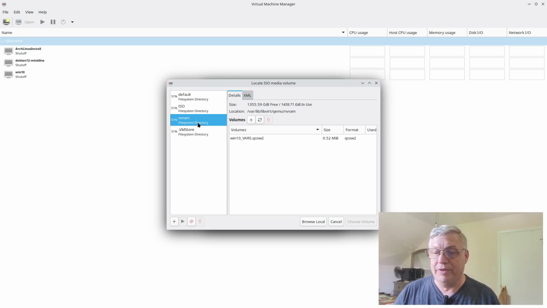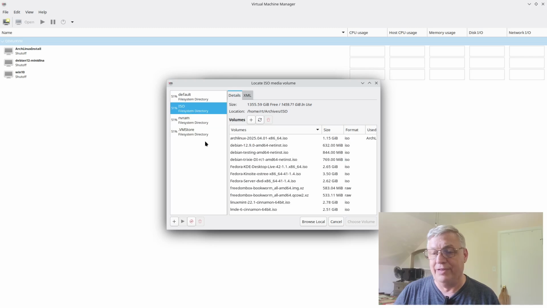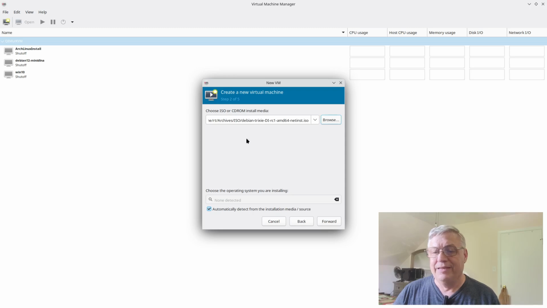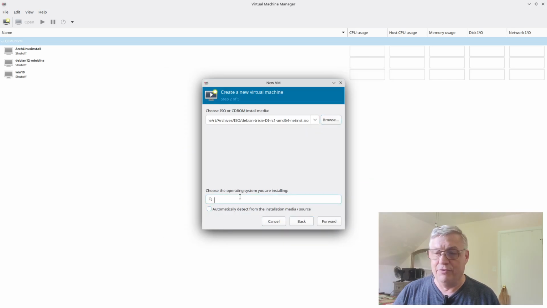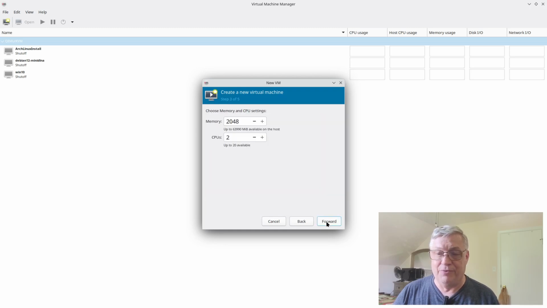Here when we click on the browse button, we can see the various pools, and you can see the two default ones and the one I created. I want to select the ISO pool, then Trixie from there. Interestingly, because the name of the file is not standardized yet, I do not get an auto detect on the operating system type. If I choose a Debian 12 ISO, that will automatically come up with Debian 12 as the operating system type. But using Debian 13, I'll need to uncheck the auto and enter it manually.